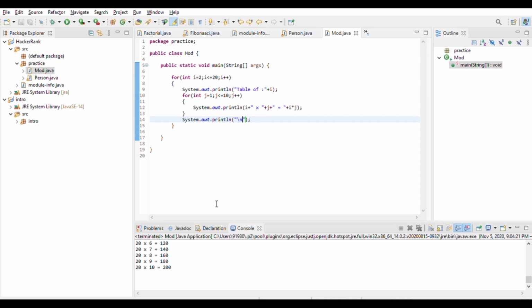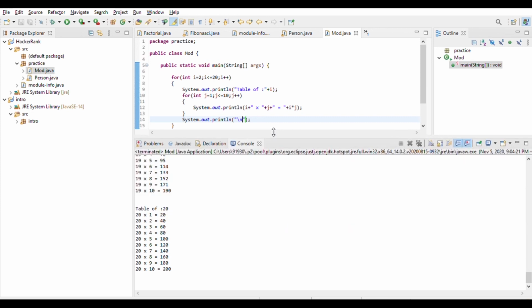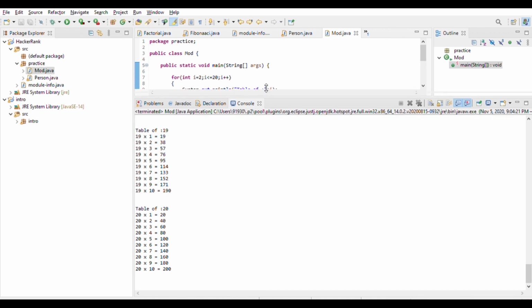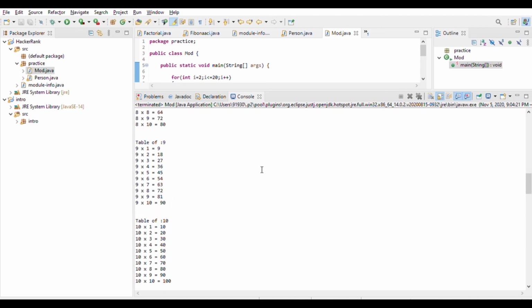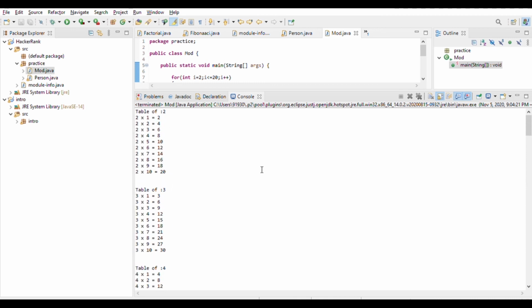So now you can look at the output, it's almost done. Let's make it a bigger space to give a better view. Now scrolling, and you can see all the tables.